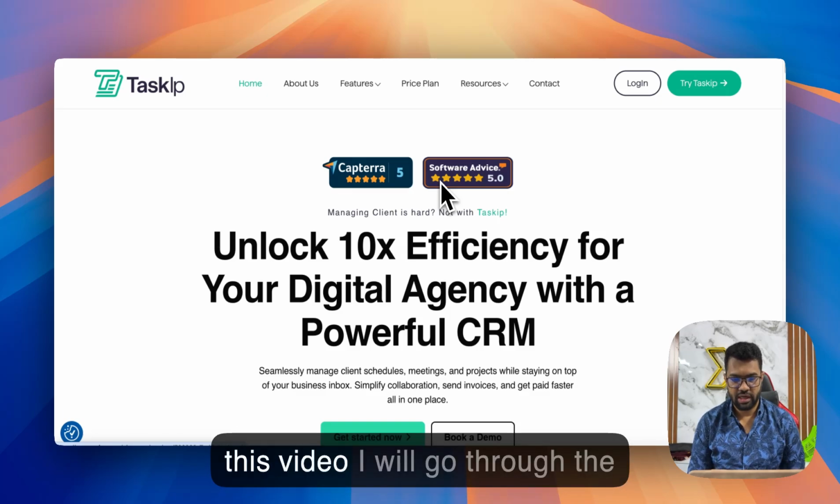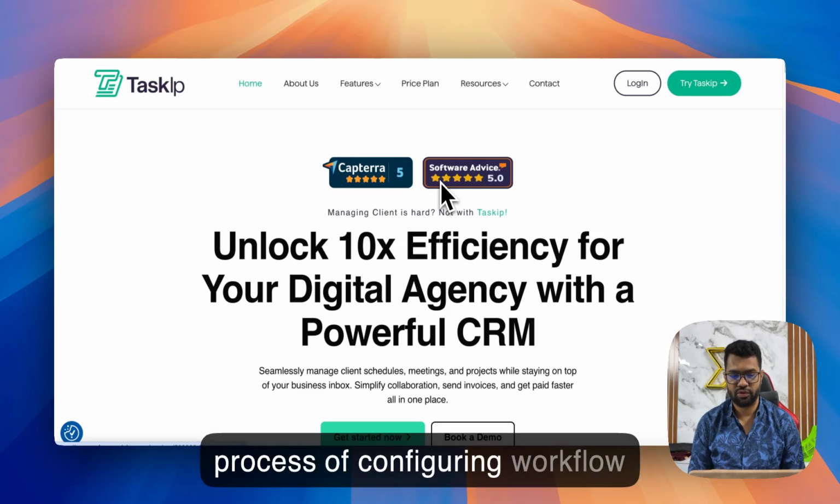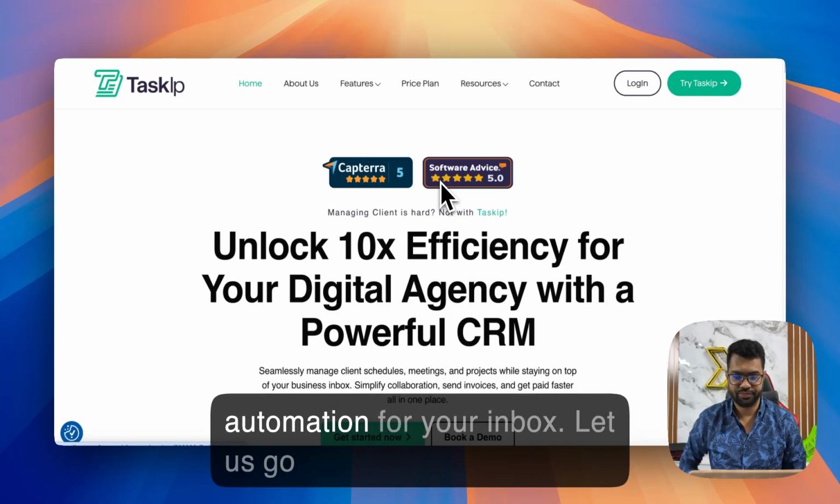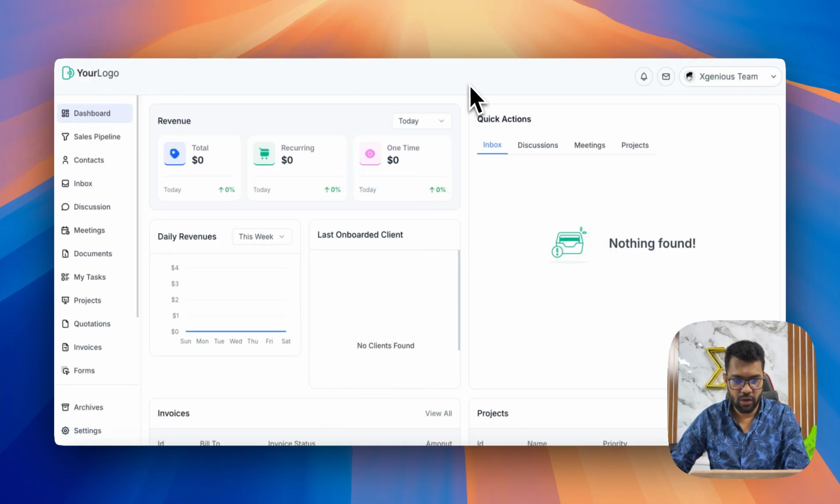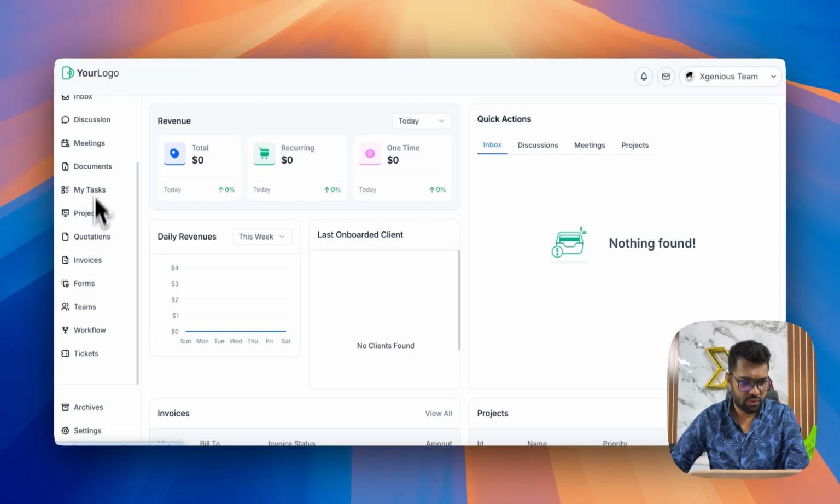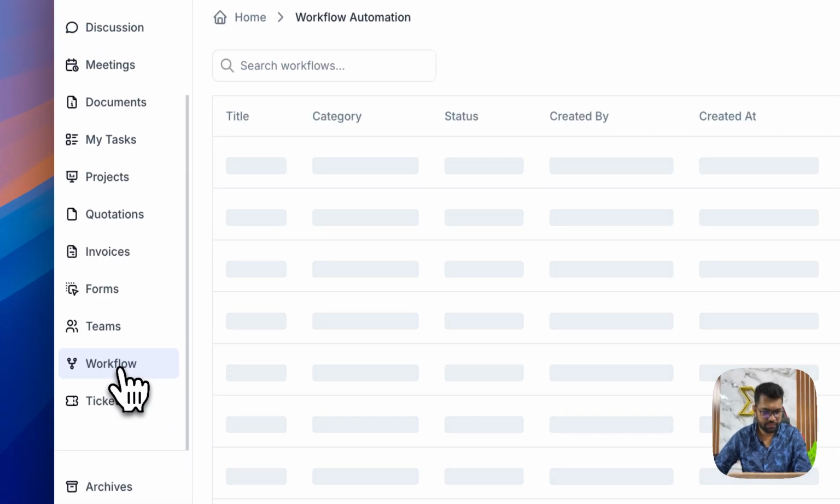In this video, I will go through the process of configuring workflow automation for your inbox. Let's go to the workspace. Once you log into your workspace, go to workflow.